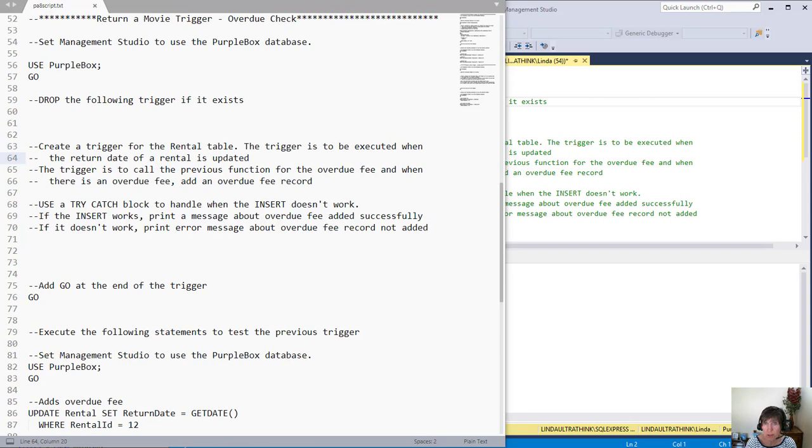So when an item is returned, the date is added to that record, and then we need to decide, oh, do we need to charge an overdue fee or not? And so a trigger works ideally for this because we just don't do anything until that happens. And so we can set up this trigger. Let's go ahead and just get started.